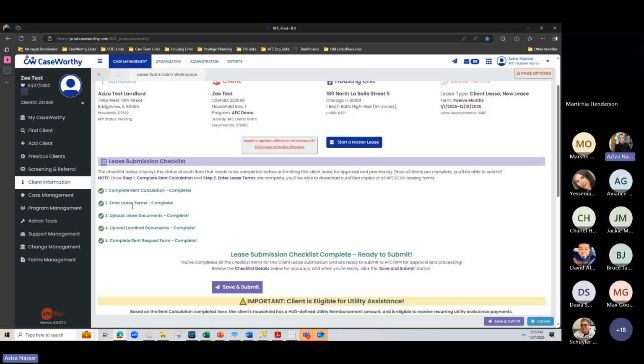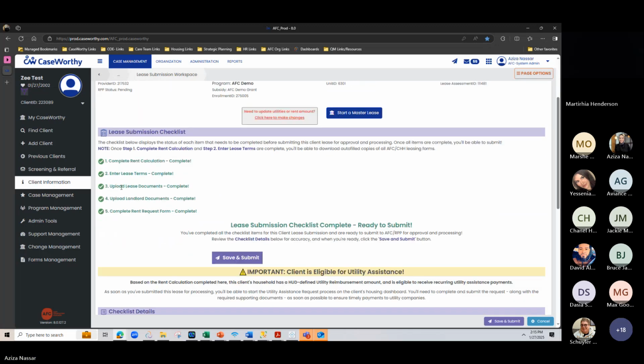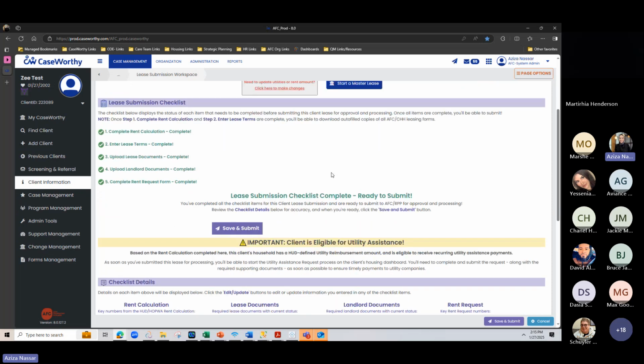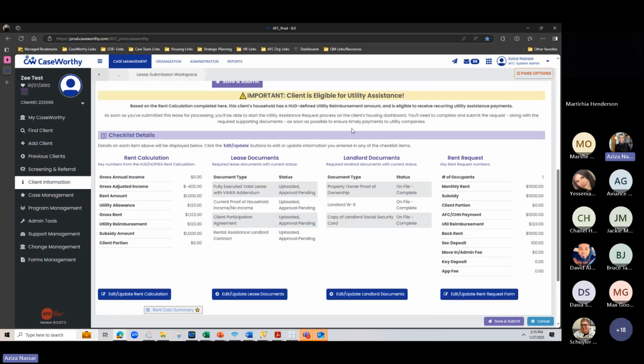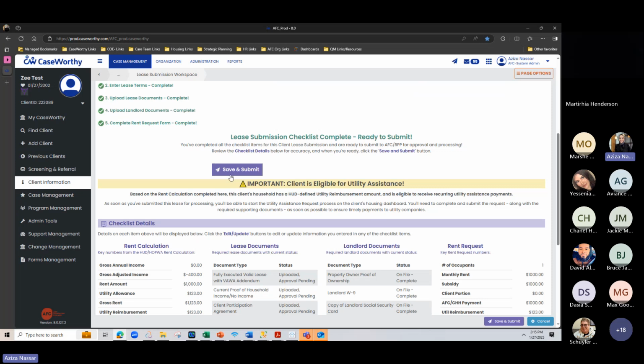I went through these kind of quickly, but they're pretty straightforward. The documents are just an upload of the documents that are completed, and the rent request form is just any additional fees that the client accrues as a part of the lease. So if you need to go back and edit any of these, the edit buttons are at the bottom. You'll notice that a save and submit is here and a save and submit is here, right?